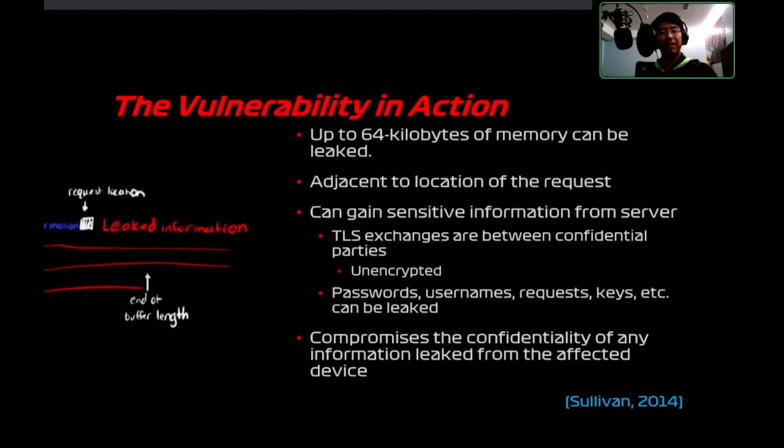But that memory is always adjacent to the request. Since Heartbleed works this way, it's technically random memory because you can't choose where the request location is. But the attacker can gain sensitive information from devices, especially servers. Since TLS sometimes will exchange between parties, sometimes without encrypting the exchange, some information such as passwords, usernames, requests, master keys, private keys, and other information can be stumbled upon if the victim's unfortunate enough.